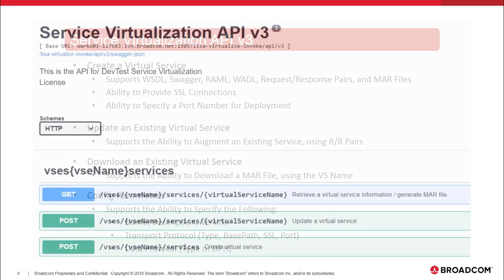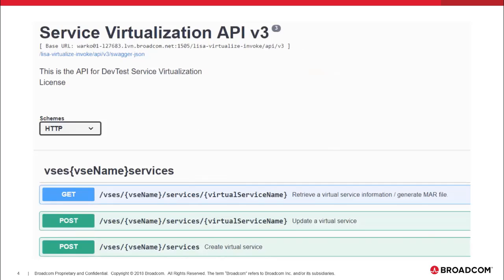So this is a snapshot of what the V3 API looks like. Very simple, straightforward, but extremely powerful API. Basically, as I mentioned on the previous slide, creation of a virtual service, updating a virtual service, and retrieving a virtual service in a MAR format.